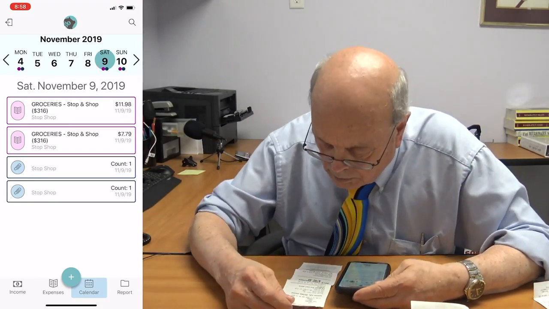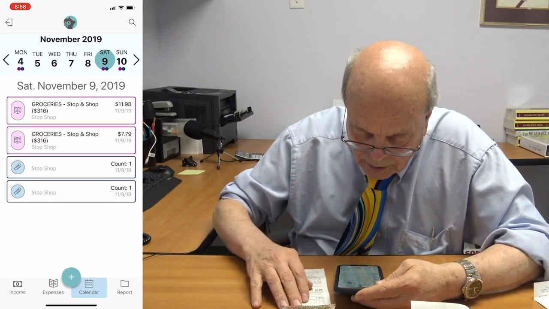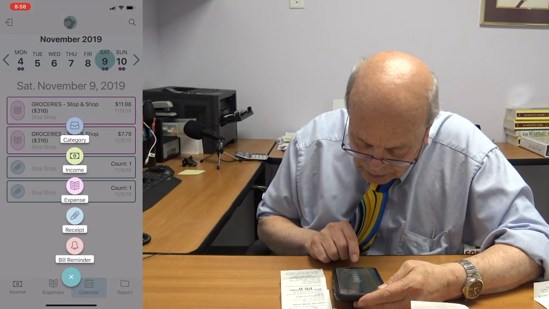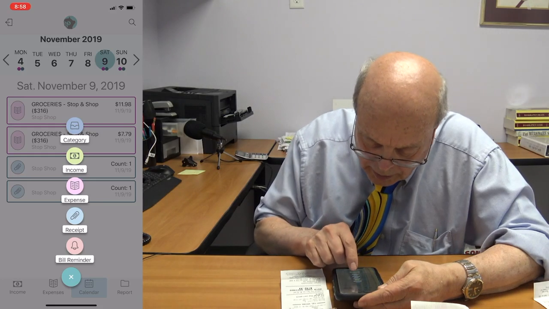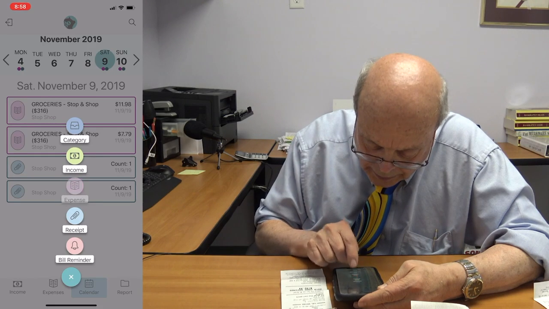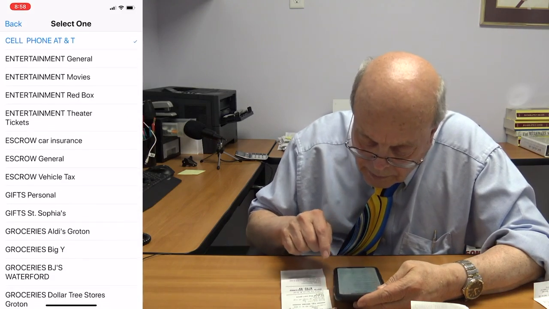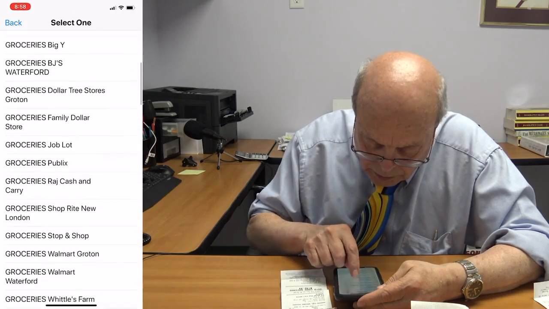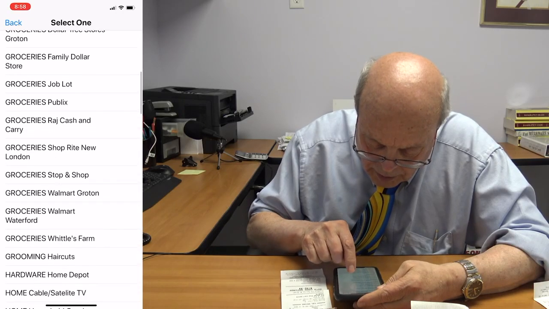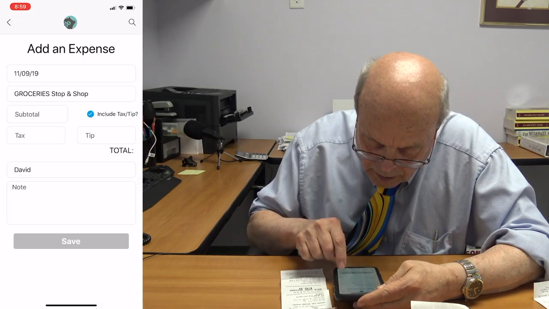Now we're going to go to another one. This is the 9th again. So back to that little plus sign at the bottom of the app, in the middle, is pink for expense. We're going to check. It's the 9th. Yep. This is Stop & Shop again, so it's groceries. And we're going to go here, groceries.